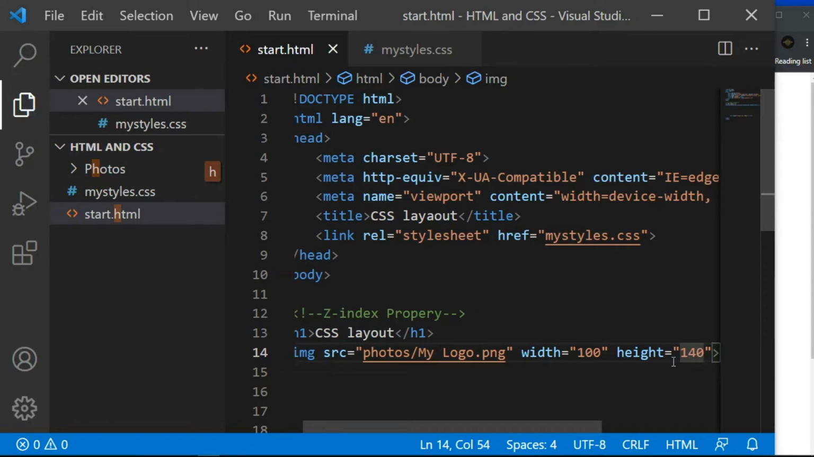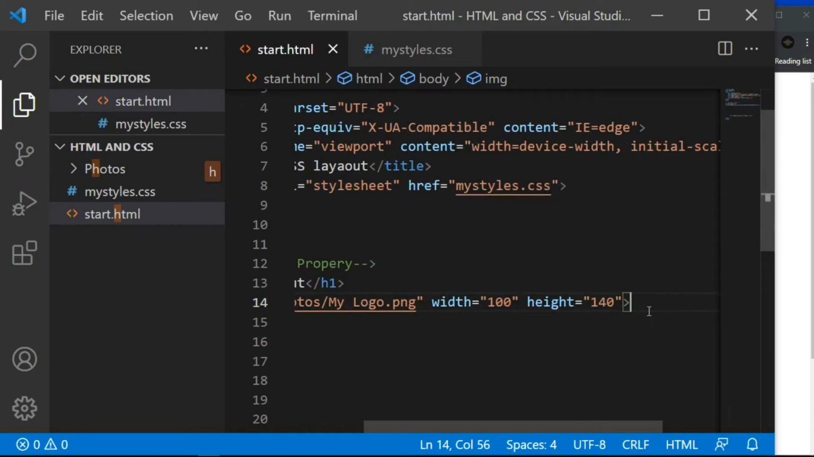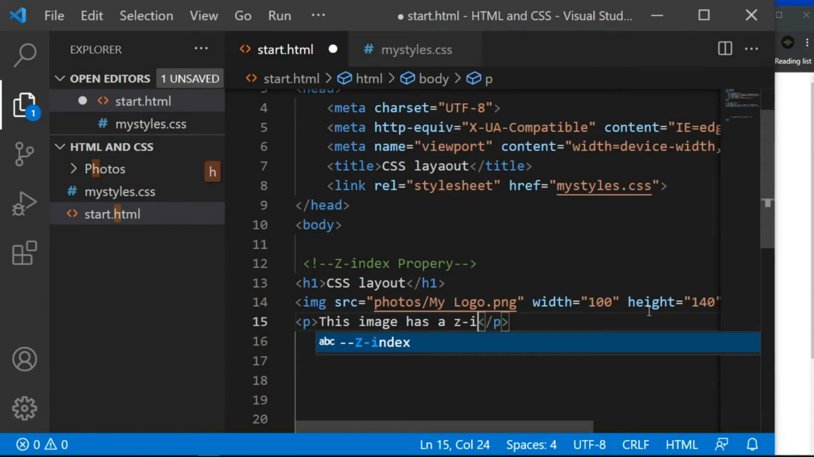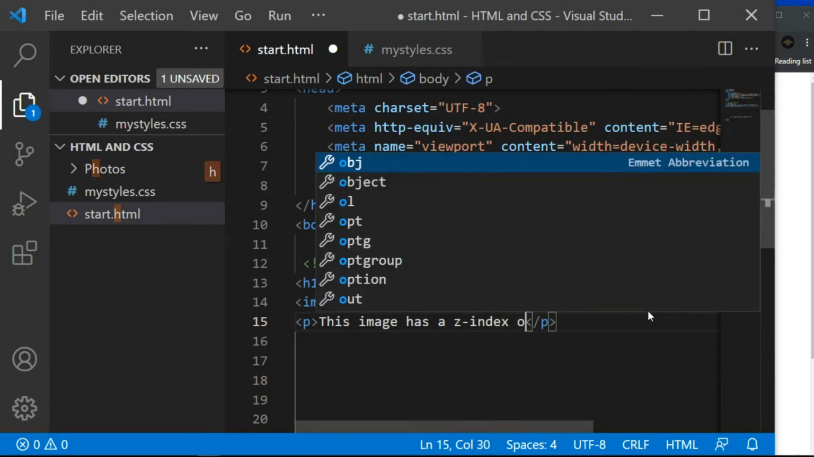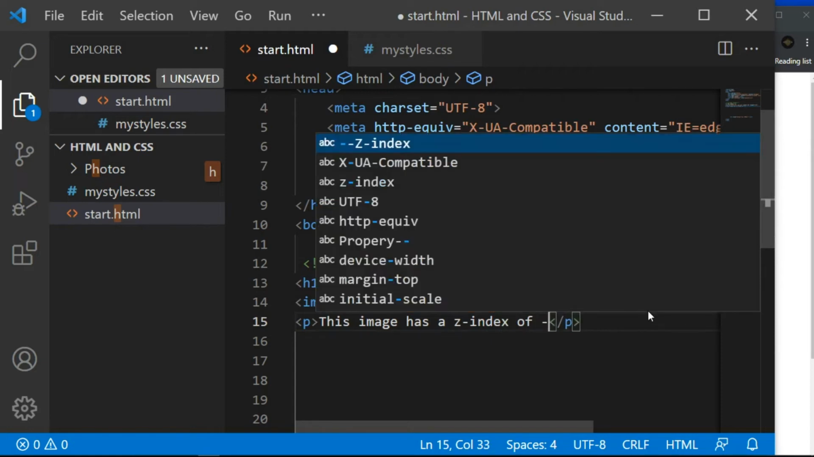Then I click Ctrl+S to save, and then in another line, let me add another paragraph here and say this image, I'm going to use a z-index of 1. So this image has a z-index of, let me give it something like -1. So -1.